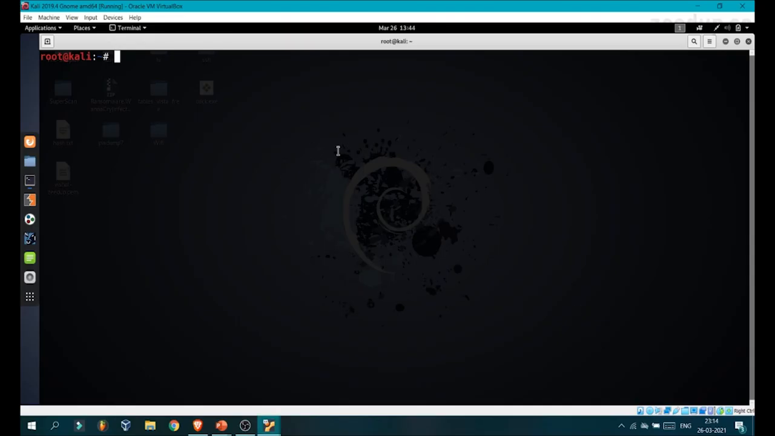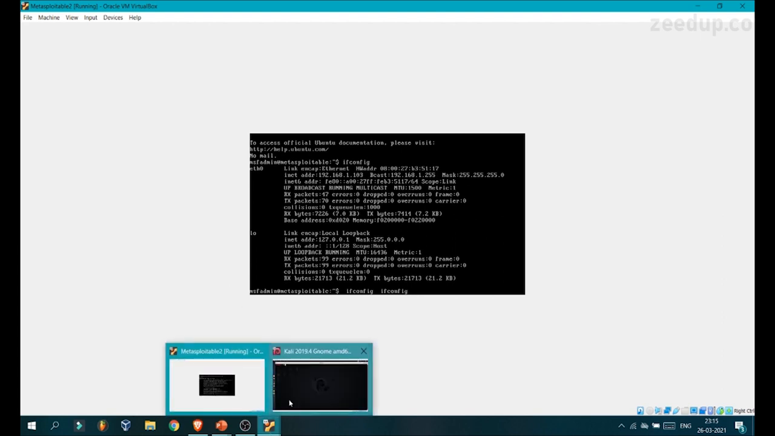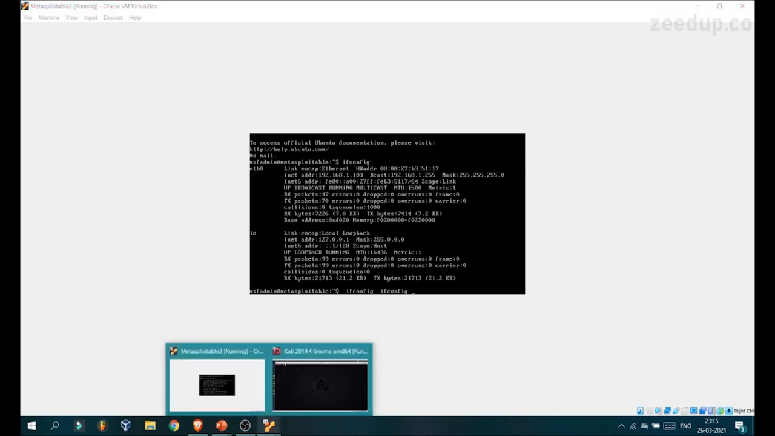So in this terminal I'm going to show you some commands to use hping3, okay. You have already seen my target, that is Metasploitable. It is a vulnerable machine that I am targeting. So let's go to my Kali machine and see what the commands of hping3 are.